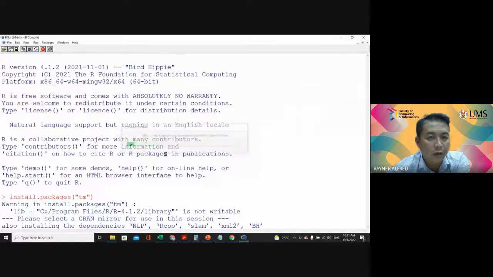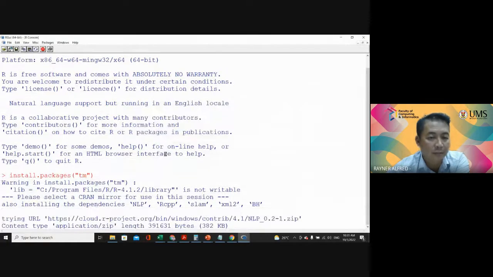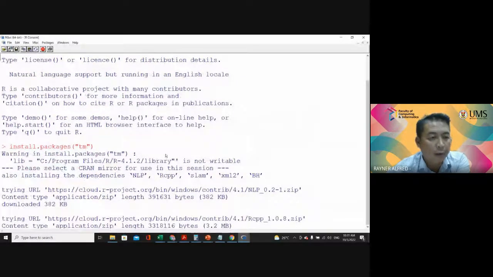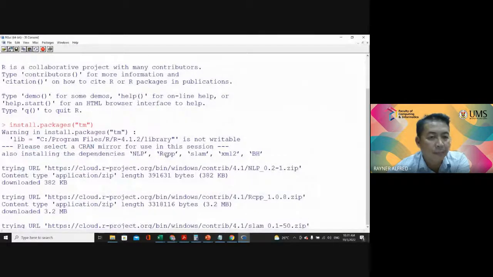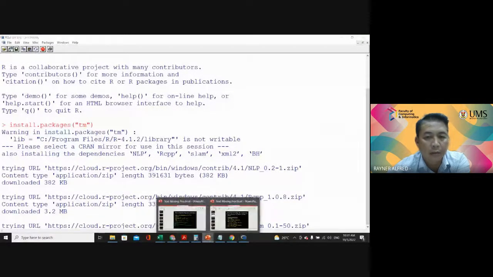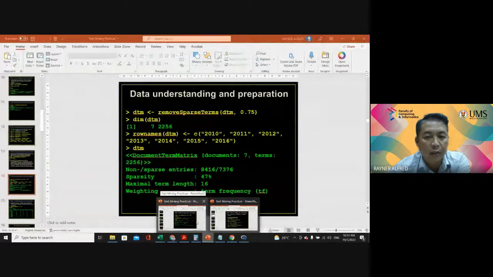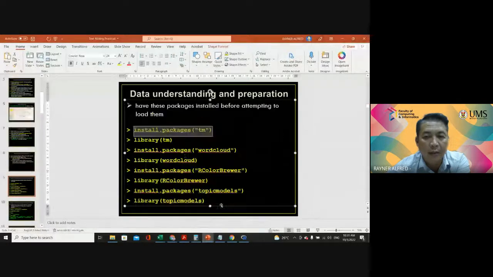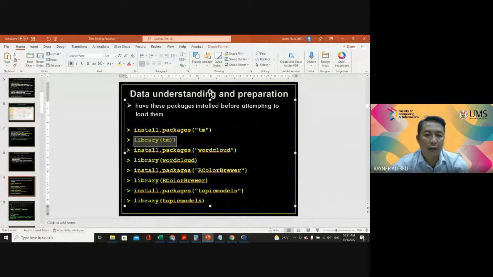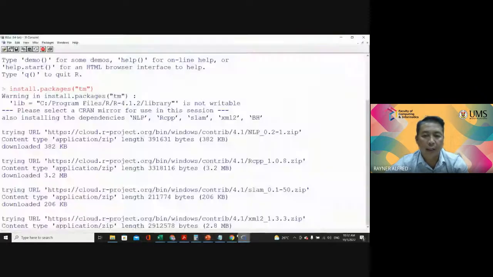Then they will install this one. If you are using this for the first time, they will install. Okay, so it will take some time. Once we install that, then we can upload into the library. So we just take that one. So we are installing the packages for text mining now.